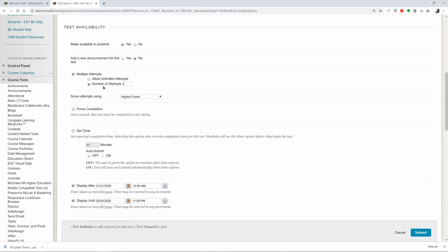All right, so multiple attempts, you can choose a few things. You could say no multiple attempts, just take it one time and that's all you get. You can select unlimited attempts, or you can specify the number of attempts that the students get. Pretty straightforward. This is all the attempts they get during the time period that it is open and not yet due.